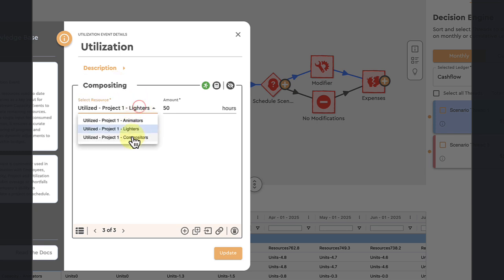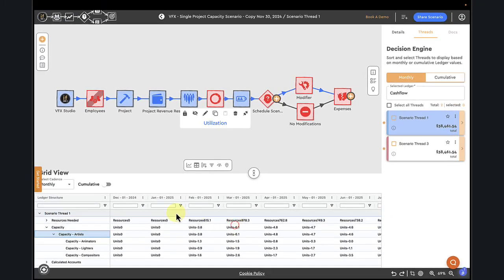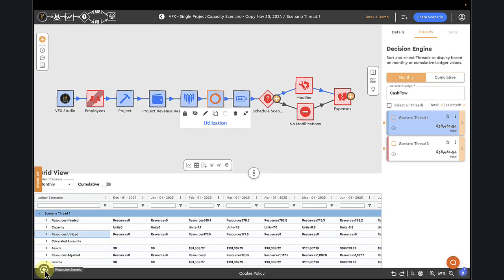I'm going to set our compositing resources, and maybe we've gotten next to nothing at this particular stage. Maybe there haven't been a lot of resources available to us. This is going to be important if you are trying to balance your progress on a project, what you planned to do, and what's actually happening. Okay, so let's update this, resimulate the scenario.